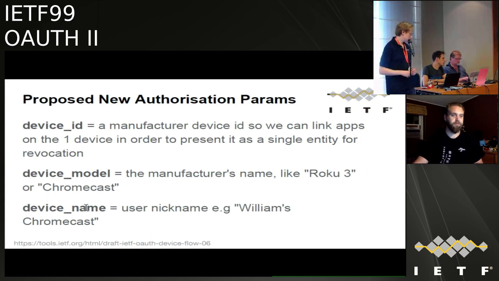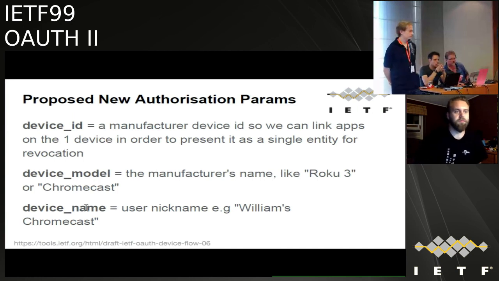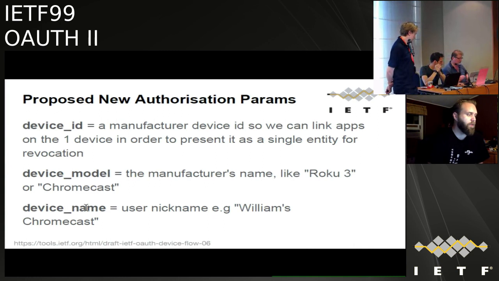Justin, can you post the document that you mentioned to the mailing list rather than to some chat window? I did, actually. It's on the thread that's discussing this. Perfect. For purposes of the minutes, what's the draft? Draft Richer OAuth Instance 00. Thanks, Justin. My response to that would be.